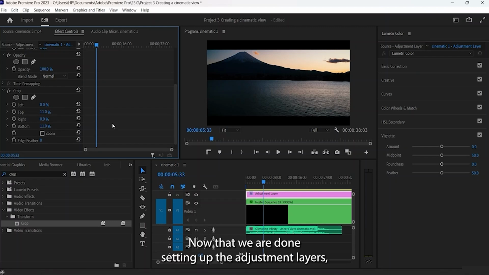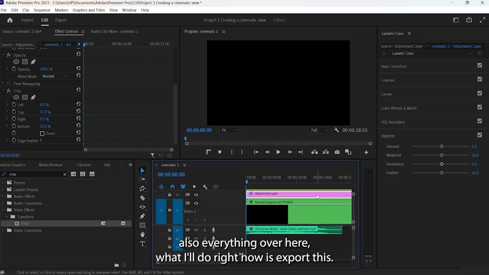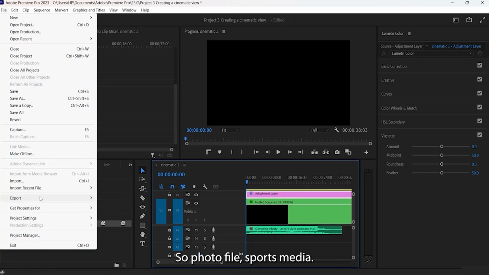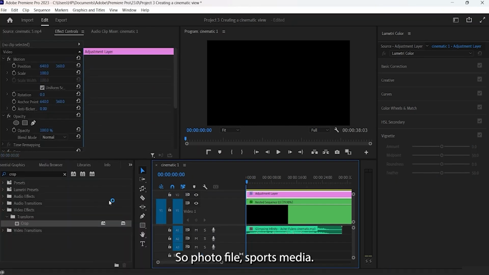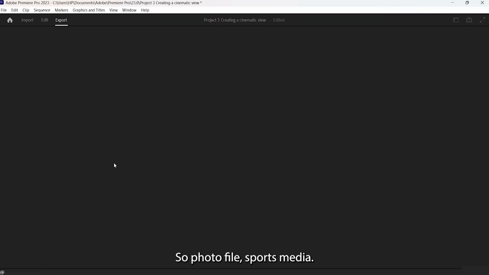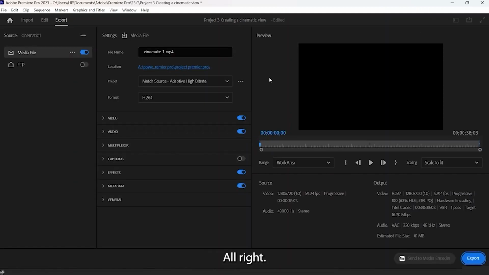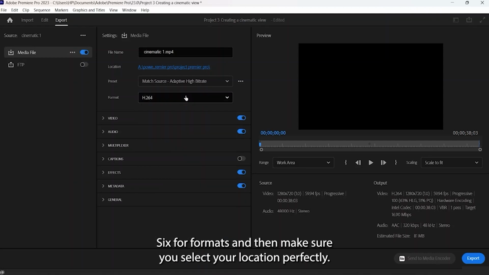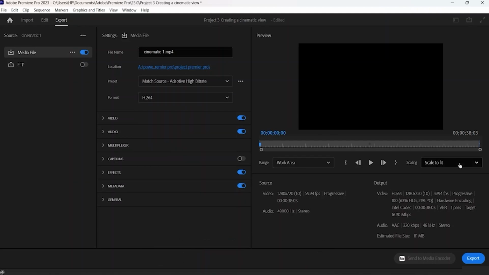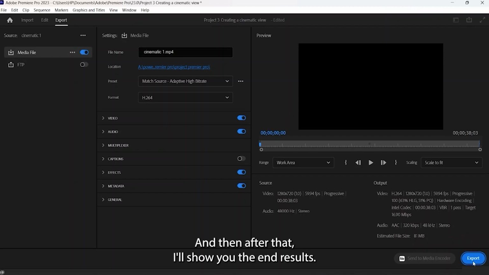All right, now that we are done setting up the adjustment layers and also everything over here, what I'll do right now is export this. So go to File, Export Media. All right, and then we will go ahead and save it in an H.264 format, and then make sure you select your location perfectly. Make sure it's set to scale to fit. All right, and afterwards we can export this. And then after that, I'll show you the end results.